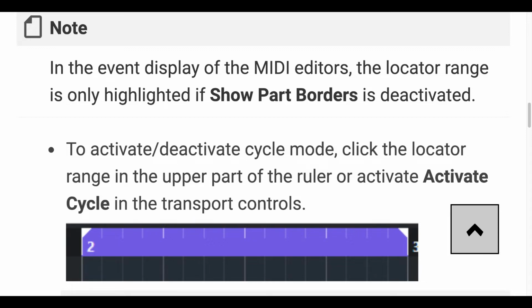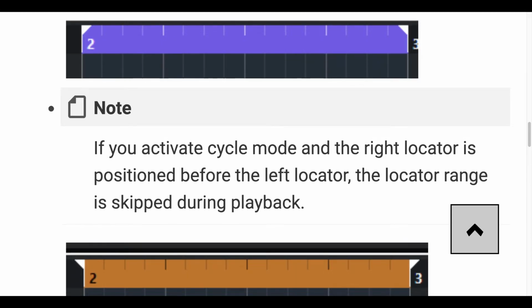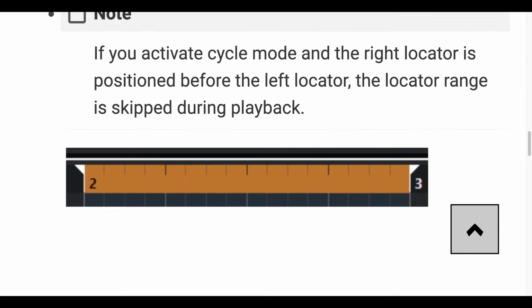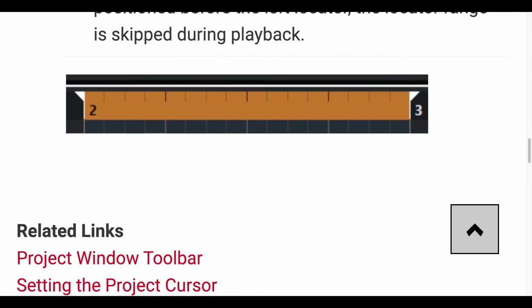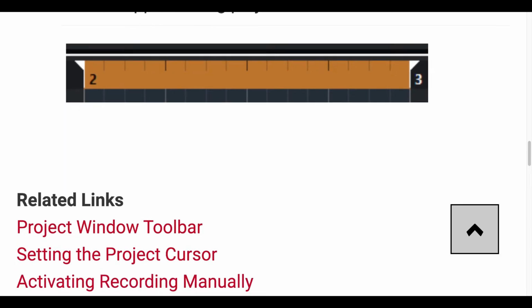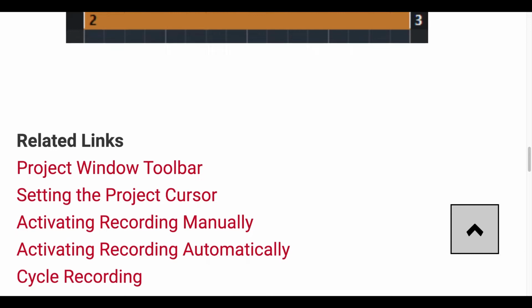Note: if you activate cycle mode and the right locator is positioned before the left locator, the locator range is skipped during playback. Related links: Project window toolbar. Setting the project cursor. Activating recording manually. Activating recording automatically. Cycle recording. Punch in and punch out.